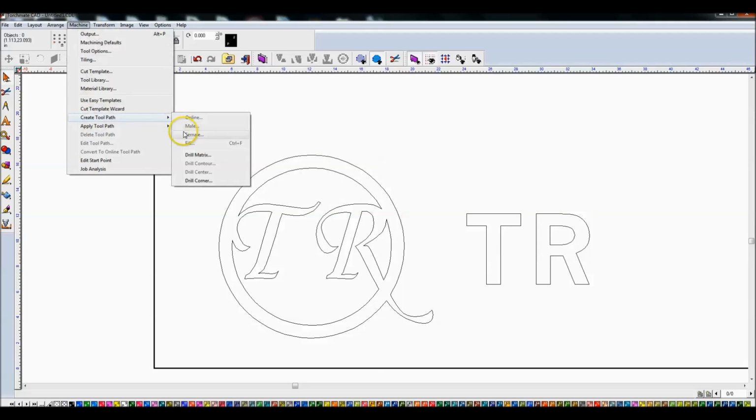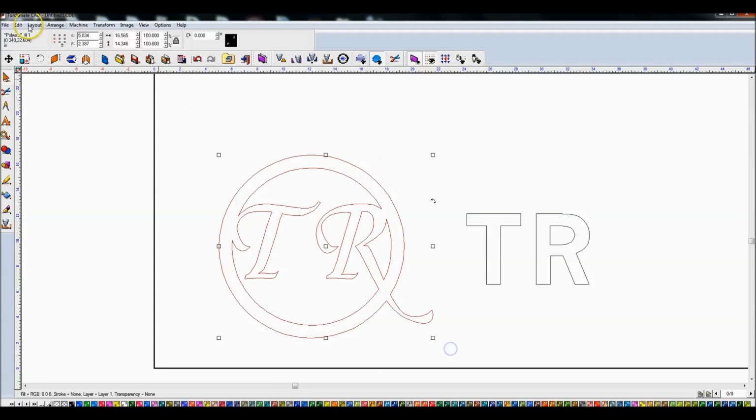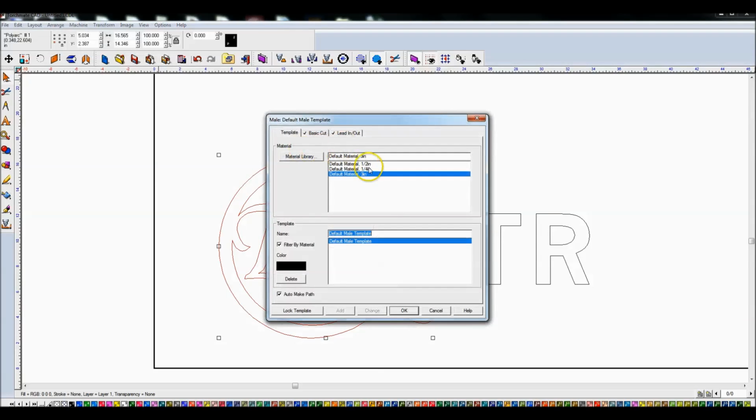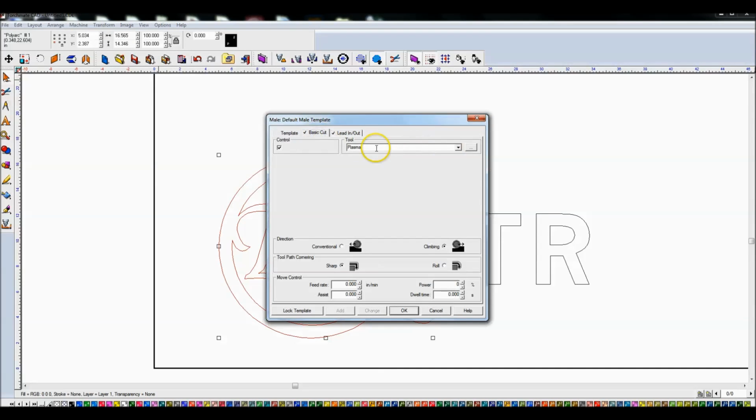So machine, create tool path, actually highlight it, machine, create tool path, mill. Material doesn't matter on plasma. Make sure you have the right tool. Make sure you're set on climbing. Conventional is for routers, climbing is for plasma. It's going to make your torch cut with the best edge against the product. As the torch moves away from you, the right-hand side of the torch cuts squarer and cleaner.